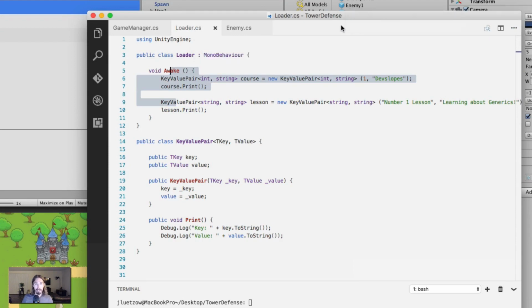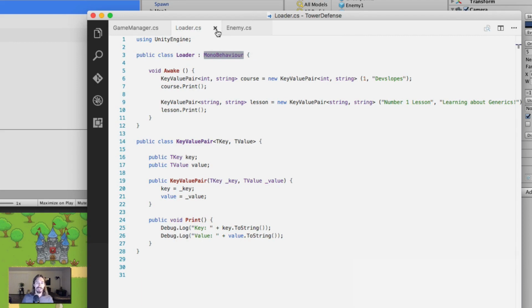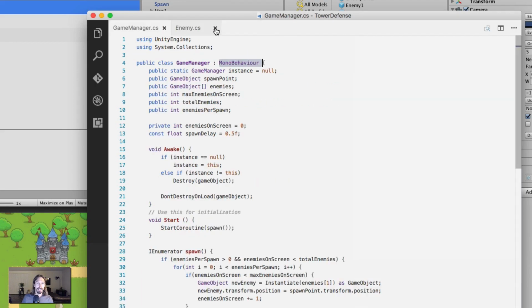I want to create one class that can initialize all of our classes that we want to be singletons just by simply inheriting them up here where MonoBehaviour is. So we're going to do that right now. Okay, what we can do is let's just close out of this loader. We're not going to use it anymore.